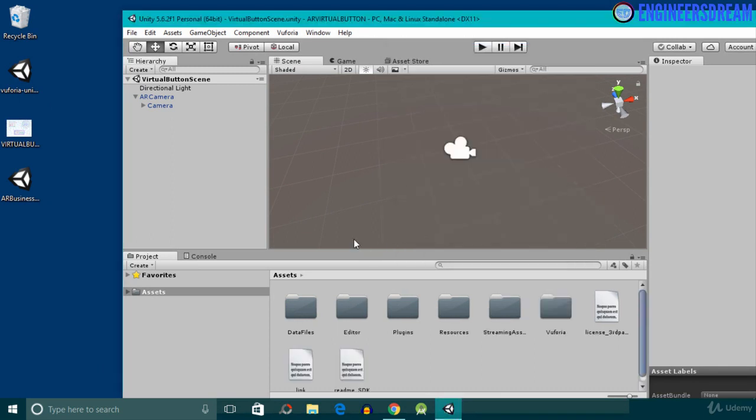So guys, the AR Business Card Unity package is imported inside my project, and if you look very carefully, we now have 2 new folders called the editor folder and the streaming assets folder, which got created when we imported this Unity package.